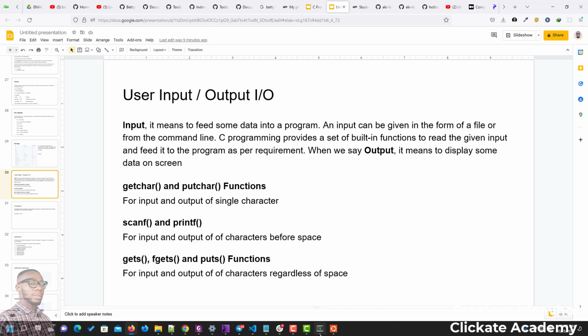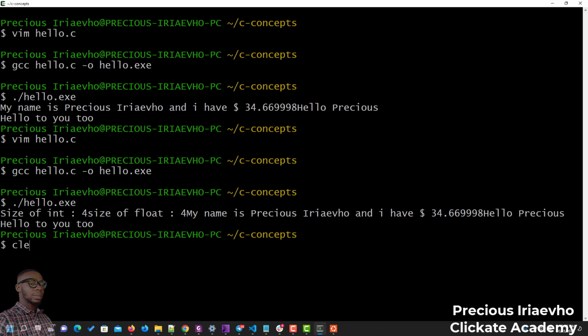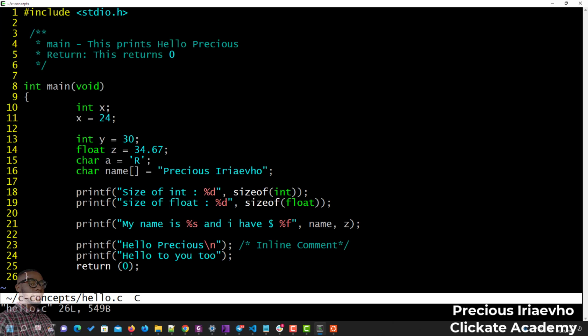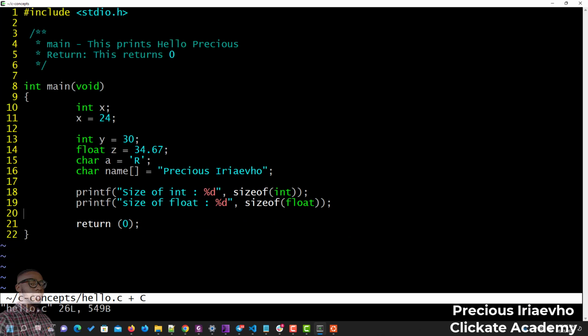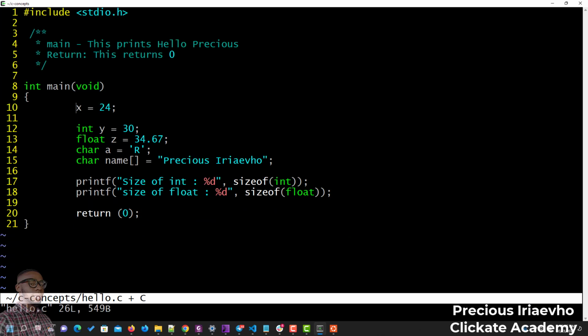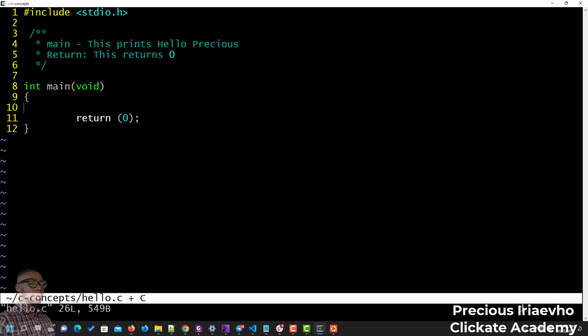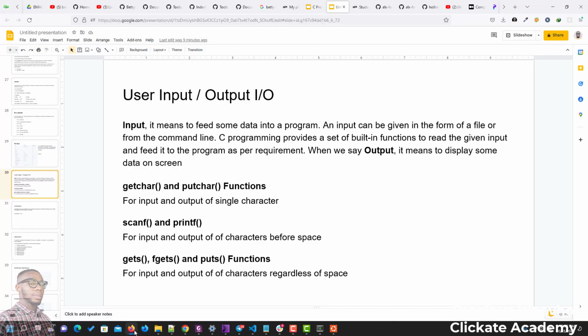So let's try these three out. I will clear. Then the first thing we do here is, let's edit. We have a lot already, so I think we should delete some things. So let's delete. First, let's try getchar and putchar.